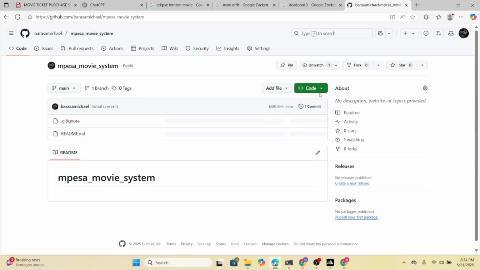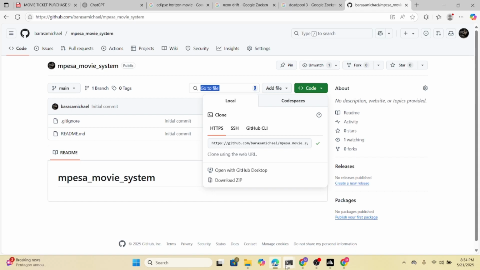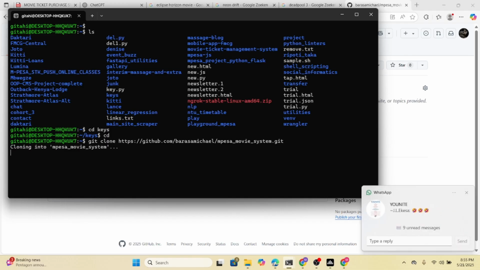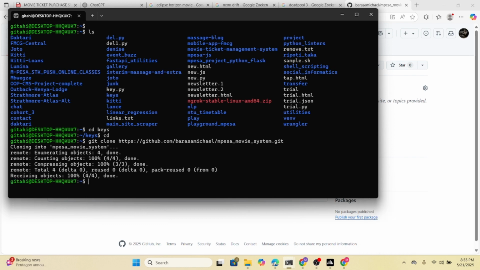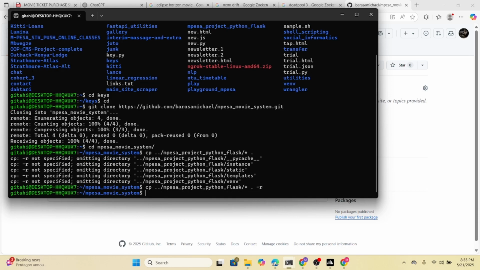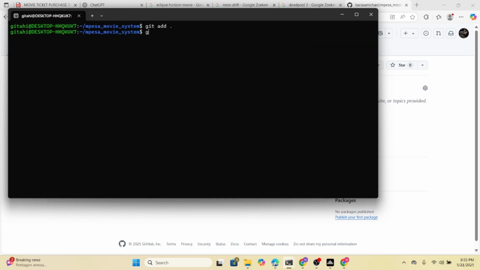Then I will clone it on my machine. I will come here, do cd, git clone. I'll clone that. Come on. Okay, good. I'll go inside it. So M-Pesa movie system. I'll cp, what do I want to cp? M-Pesa project. I'll cp everything here, recursively. I'll clear. I'll say git add, git commit. I'll say this is a final commit.